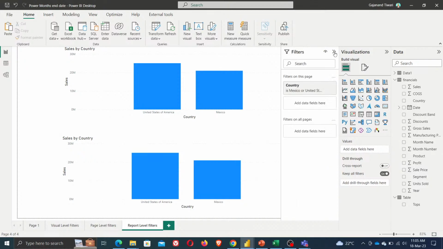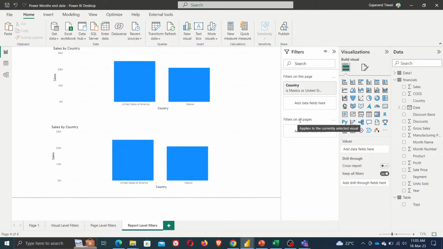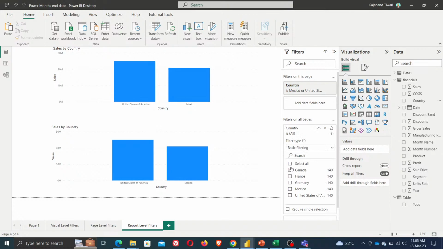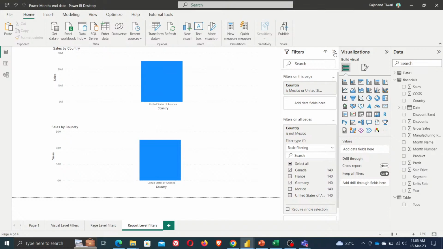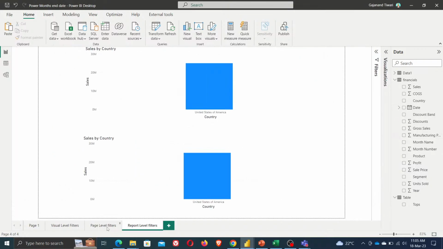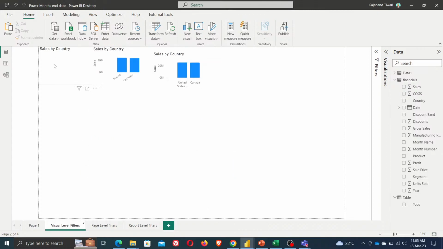Go to the filter pane and filter on all pages. There is an option. Drag it here, and I don't want to display Mexico. Select this Mexico, I don't want to display it. Any page, you're not able to see Mexico. Go. Mexico data is blank. So the filters are page level filter, report level filter, and visual level filter. Three types of filter we have. So you can easily do that.